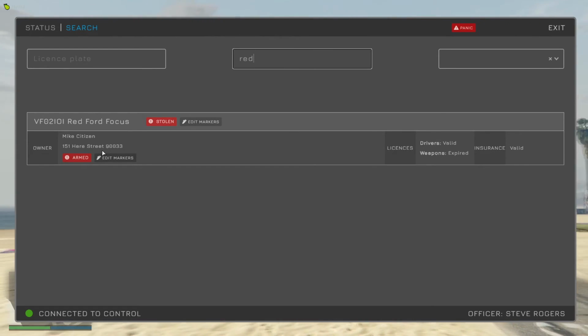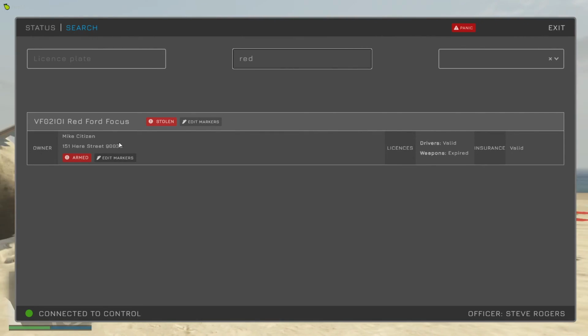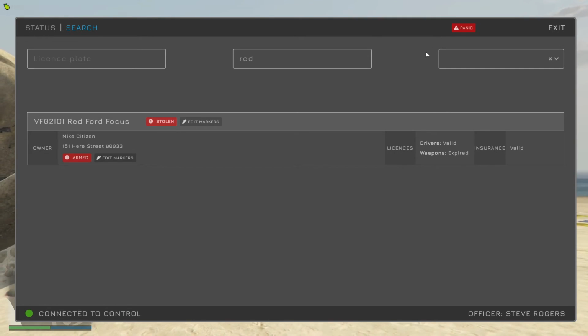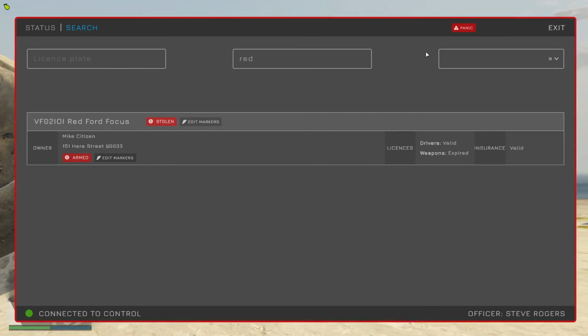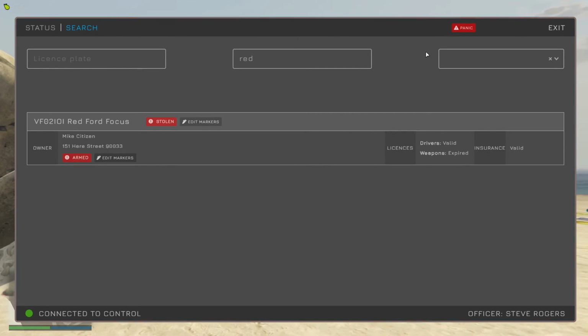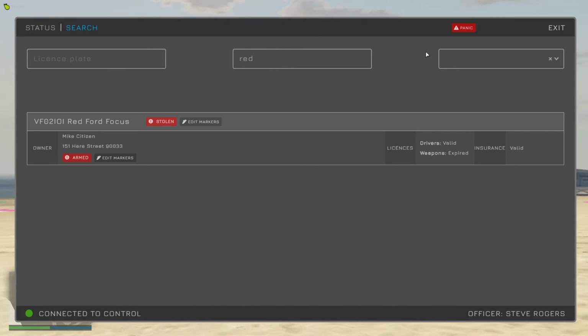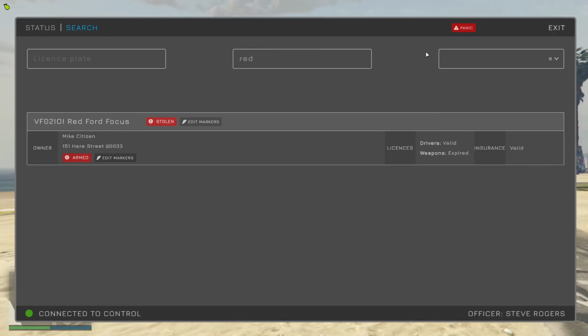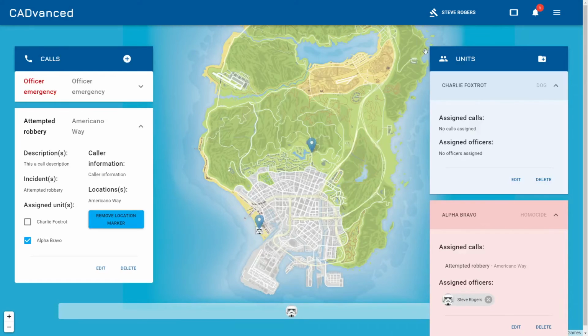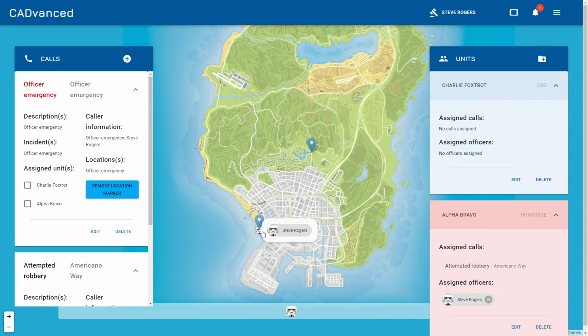The next functionality is the panic. So if an officer is in a panic situation, they can very easily just press the panic button here. And what that does is send a message to the CAD. It creates a panic call, and it notifies any other units who have been defined to be assigned to this panic call. So if we now go over to the CAD, we can see we've got an officer emergency call with a location marker for Mike's current location.